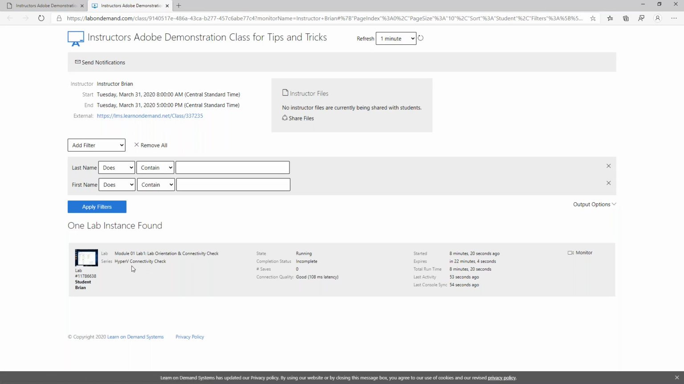I also have the ability to get a thumbnail of what the student is doing, as well as I am capable of seeing when they started the lab, when the lab expires, how much longer they have in that lab, how long that lab's been running, when was the last time they did something, and then when was the last console sync. If for some reason a student disconnects from the internet and is having difficulty reconnecting, this last console sync will show you when the last time the lab client on their machine talked to the lab servers and give you a report on that. But this last activity is kind of important.